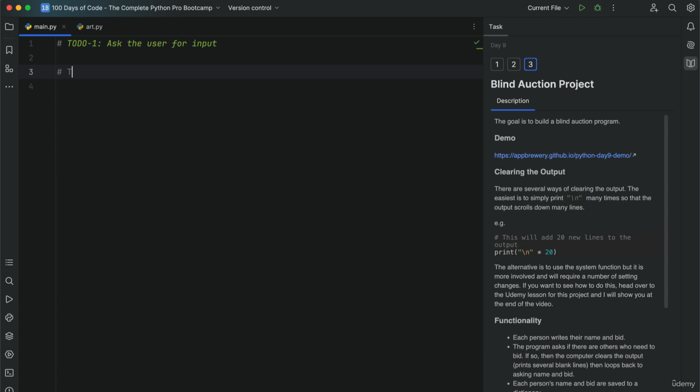Next, we also need to save the data that the user gives us into a dictionary. And that way we can later loop through the dictionary where we have a list of name and then price, and we'll be able to figure out who is the name that had the highest price.